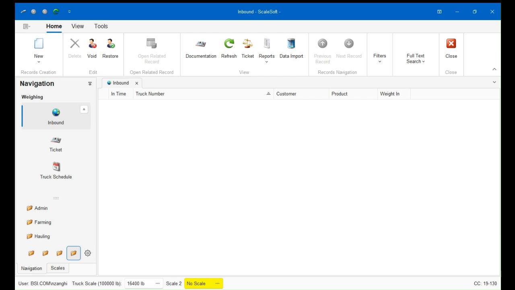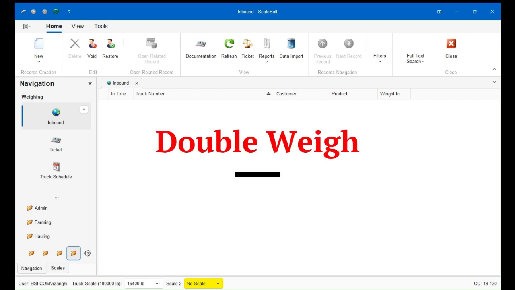Let's complete a truck scale transaction with Scalesoft. There are 2 ways to complete a truck scale transaction. The first type is a double weigh. This requires the truck to weigh in and then weigh out to complete the transaction. To start this transaction, the truck will drive onto the scale, empty or full. The operator will select New in the Inbound tab.